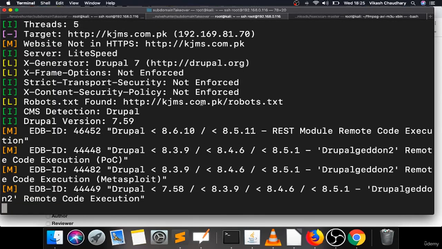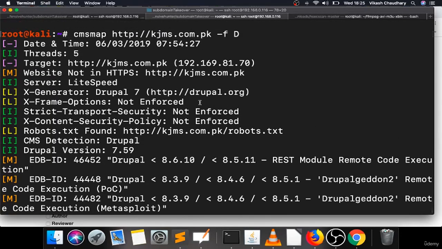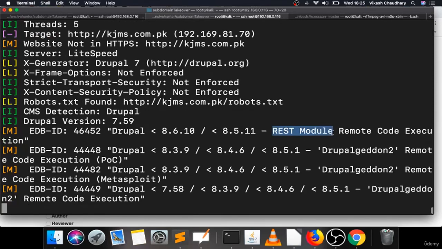All right. You can see now I got a few vulnerabilities over there, like REST module remote code execution. You can see Drupal remote code execution is there. These are the vulnerabilities over there. I'm just showing you how to use this.